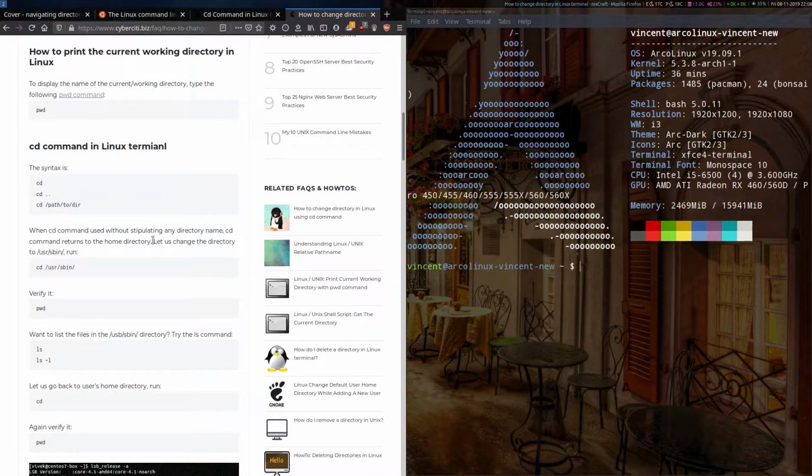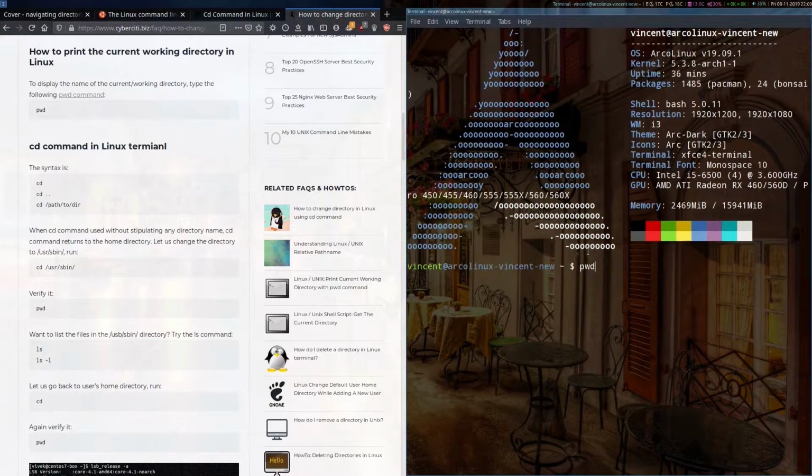The first command I want to discuss is pwd, which stands for print working directory. When this command is run, it shows you the full path of the directory that you're in, like so. So here it shows that I'm in my home directory. We can try something else. And so here it's showing you that I'm in my home/documents directory.